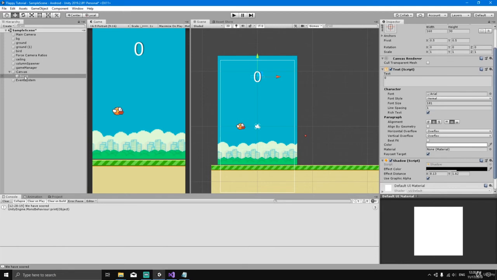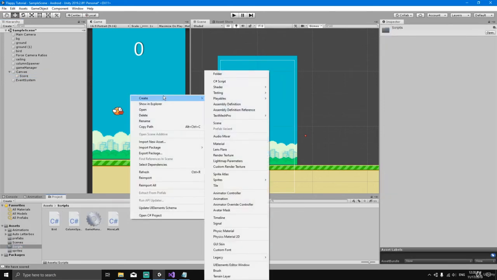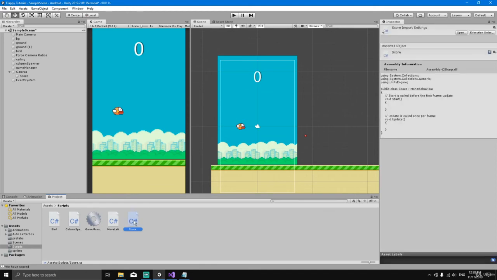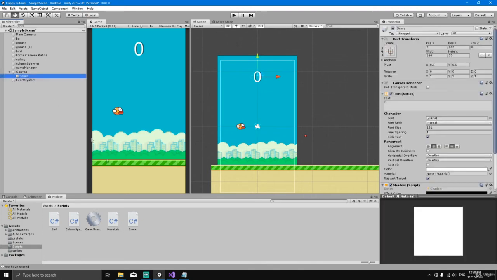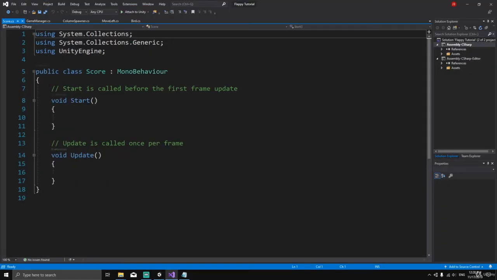Okay, so to update the text, we need to add some behavior to our score. So we're gonna go to our project, go to our scripts folder, and inside here create a new C# script called score, like this. Now we're gonna attach this score script to our score object, and open the score script in Visual Studio.